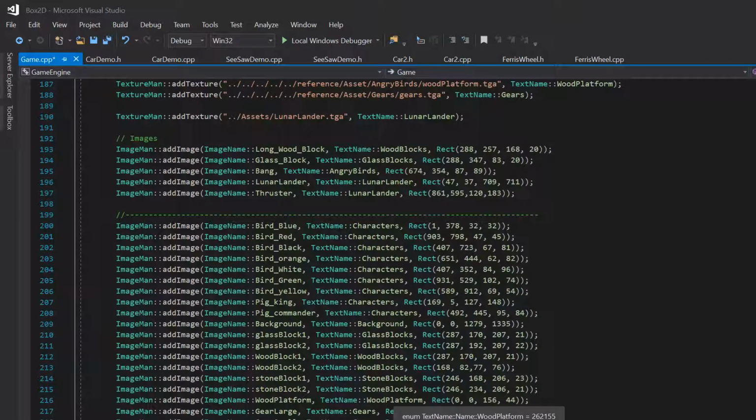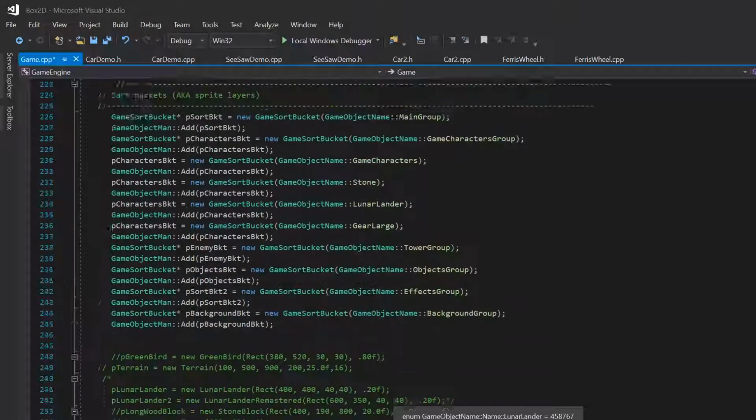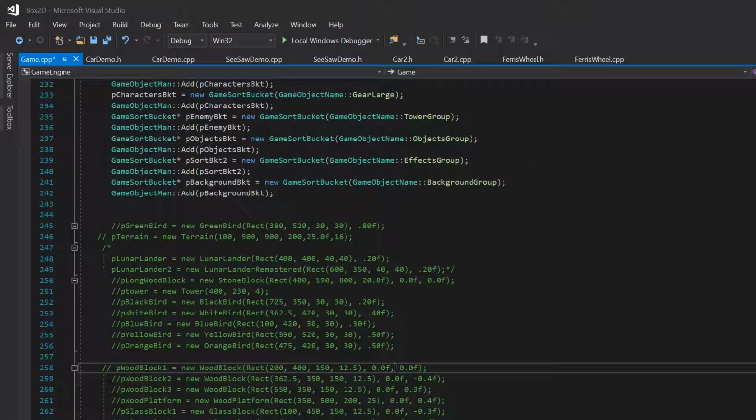And in this assignment we were asked to create 3 tasks. One was to create a seesaw, the second was to create a Ferris wheel, and the third was to create a demo for a car with only 2 different kinds of cars for 2 different types of terrain. Let's first review the seesaw demo.